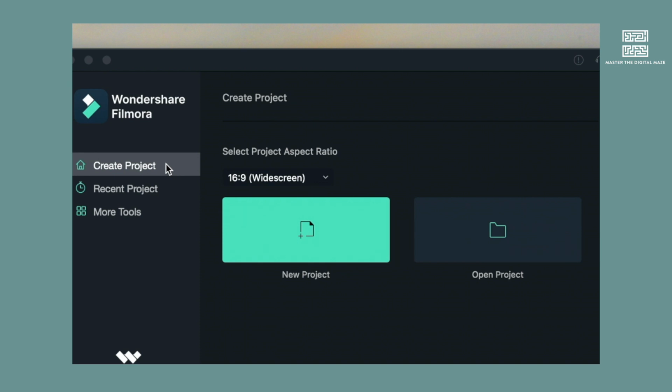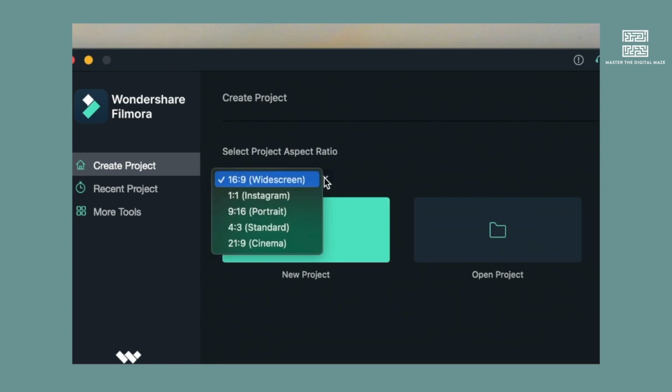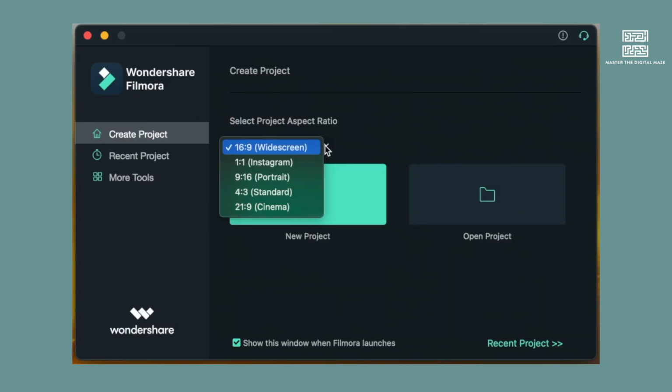And you can either click this green button, or first of all you can click this button, which allows you to choose the aspect ratio of your project. So if you want to have a 16:9, which is a landscape version, you can choose that. You can have a square version for Instagram, you can have portrait for IGTV, or obviously there's 4:3 and 21:9 if that's what you choose.